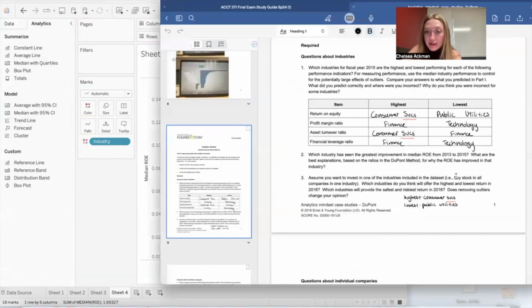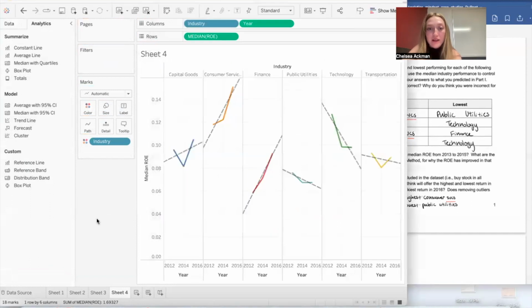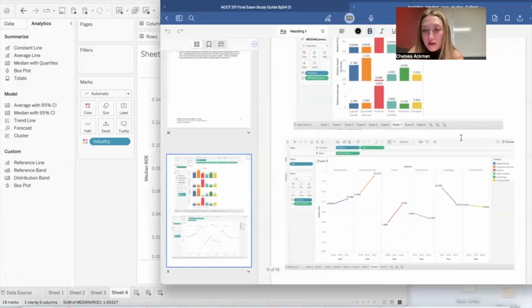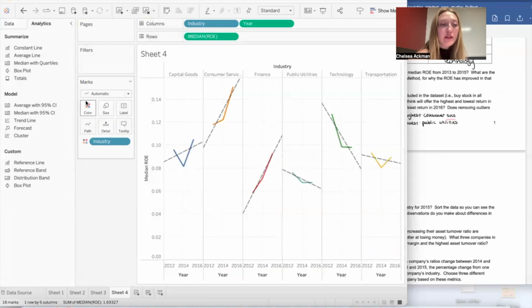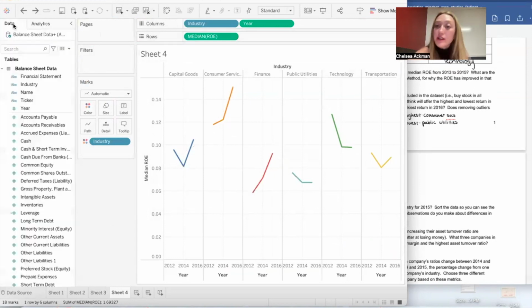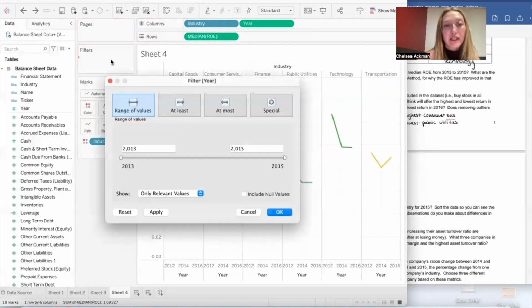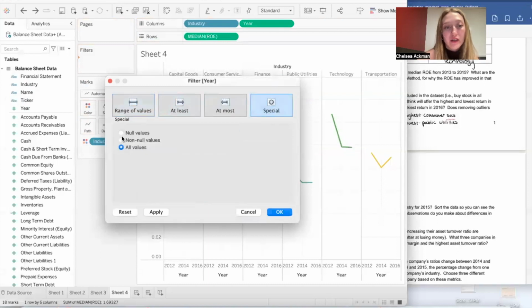So here's how I kind of see this, and then which industry has seen the greatest improvement. Let's see, finance went from, oh, I guess, hold on. Oh, I didn't need to do that. Ignore me. I don't need the trend lines because, how do I take out the trend line? Let's just undo that. What I want to do is I just want to see from 2013 to 2015. So what I can do is take the year as a filter and do special.